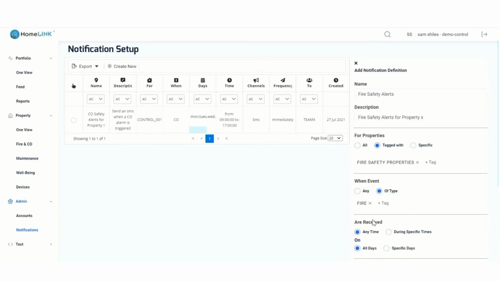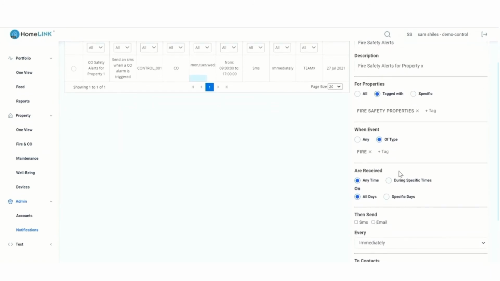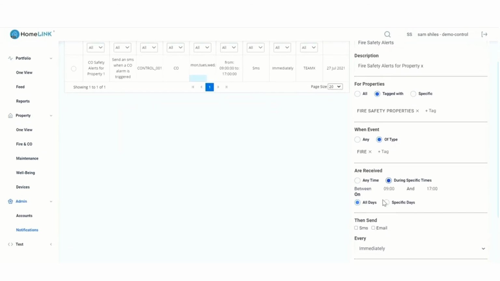We can now choose when the notifications will be sent. If they're sent during specific times or on specific days, this is useful for out-of-hours contact teams. In this case, we're going to set up notifications for Saturday and Sunday between 9 and 5.